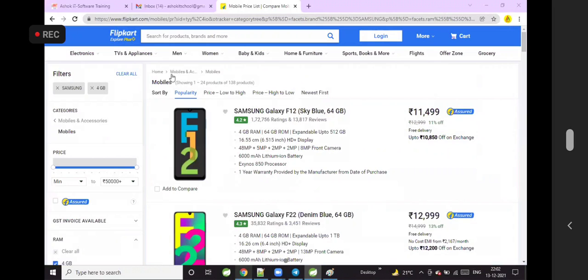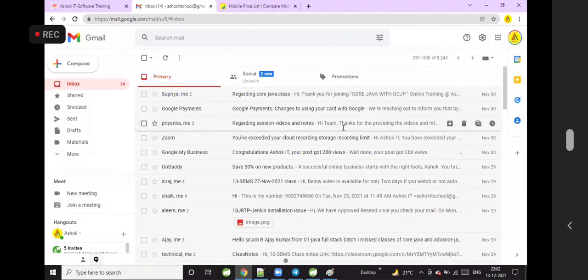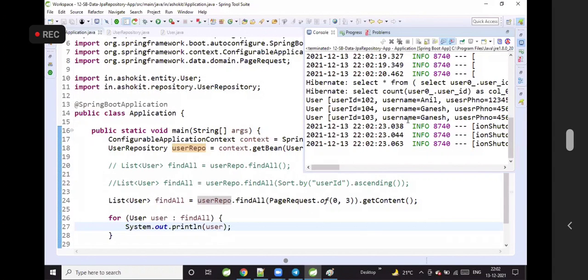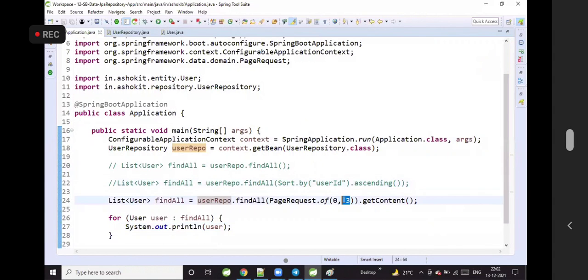When it comes to Google or Flipkart, what is happening? First page 50 records, 0 comma 50. Now when a user clicks on the next page icon, page number 1 comma 50, which means the second 50 it will get. Now currently see here, I got only 3 records because I have specified the size as 3.